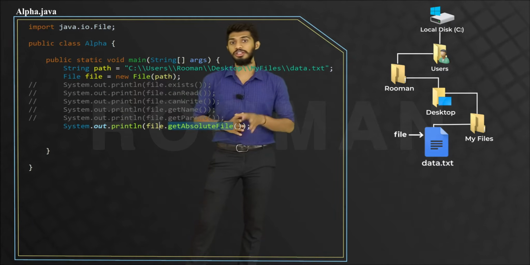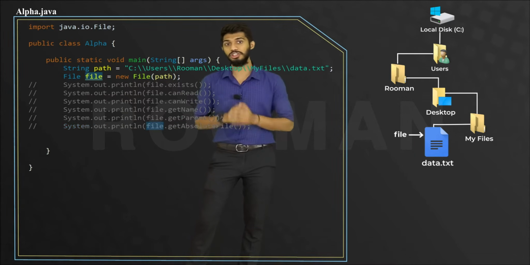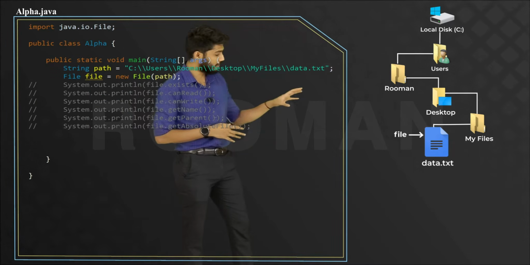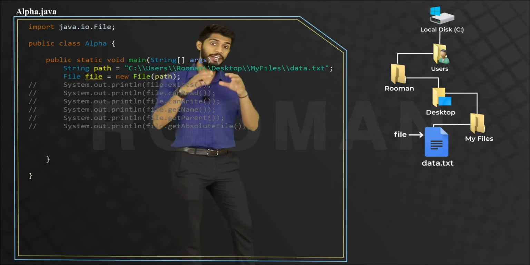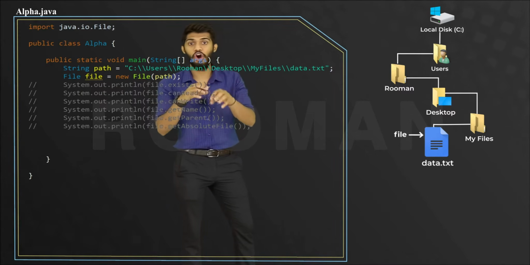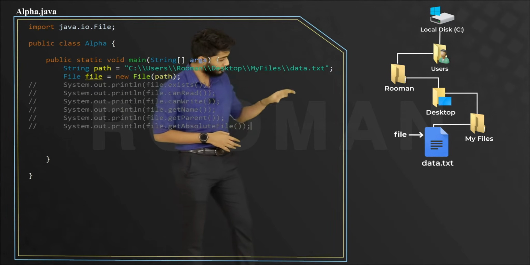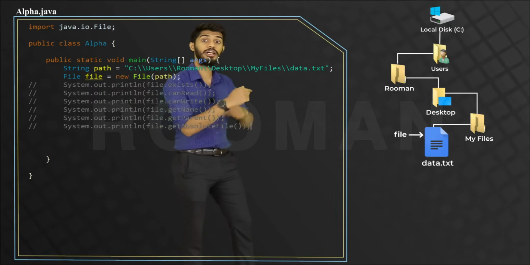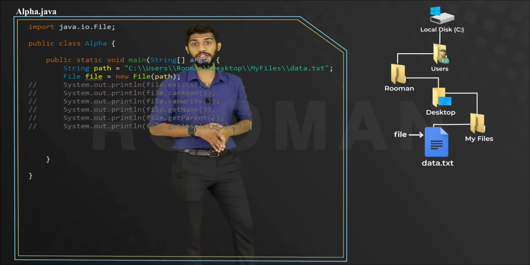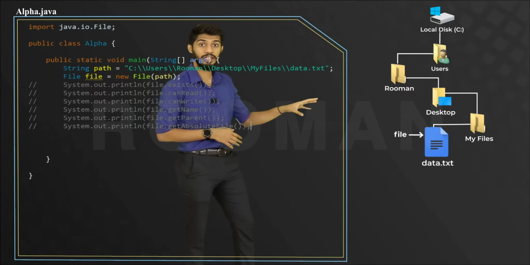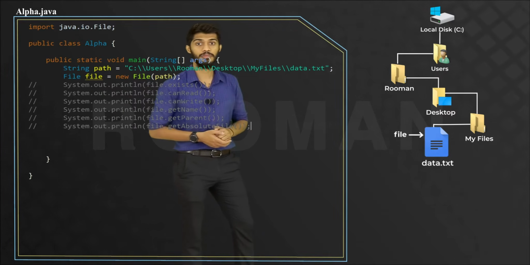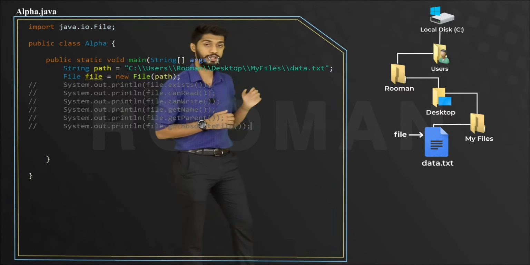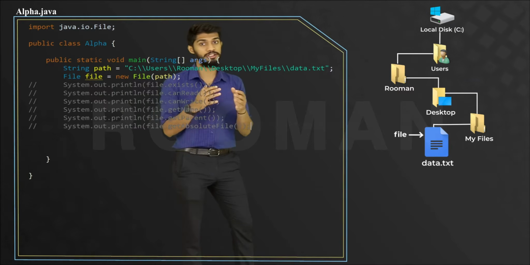Now apart from this there are some more methods, so let's discuss those methods. For example, I have this data.txt. I need to check whether it is a file or whether it is a directory. If I have to check whether it is a file, there is a method for that. If I have to check whether it's a directory, there is another method for that. Which are the methods, if you ask me? If I want to check whether it is a file, the name of the method is isFile. If I want to check whether it's a directory, the name of the method is isDirectory. Let me call both of the methods and check one by one.